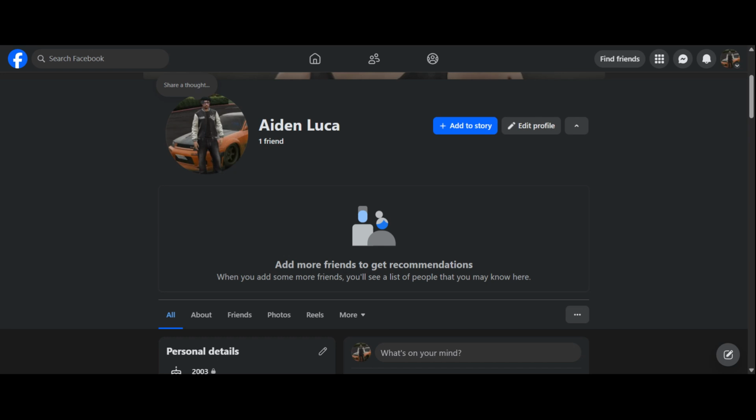So to summarize, go to your profile, tap the three dots near your profile picture, and look for Lock Profile. If it's not there, use a mobile device and try again from Profile, then the three dots, then Lock Profile. This is the most common fix when the option is missing.